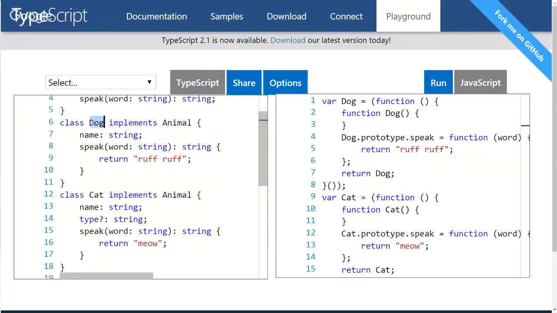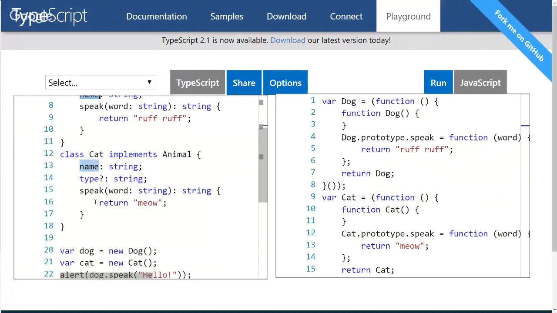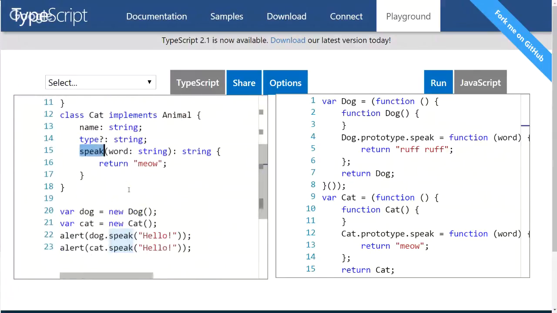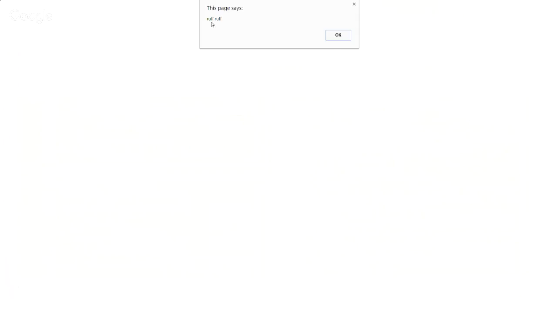So we have this dog. Notice that the dog does not have that type property. And cat also implements animal. Again, we have these different speak methods, the whole concept of polymorphism, which we'll talk about in a second. I can run this and say, okay, I have these new instances. Let's have the dog speak hello and the cat speak hello. You'll notice, rough, rough.